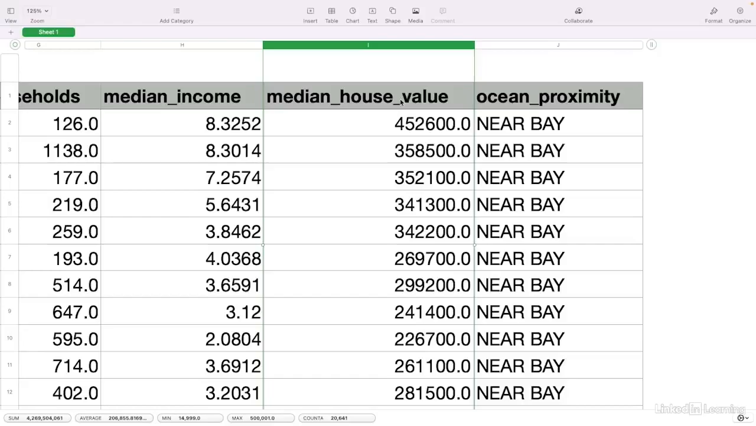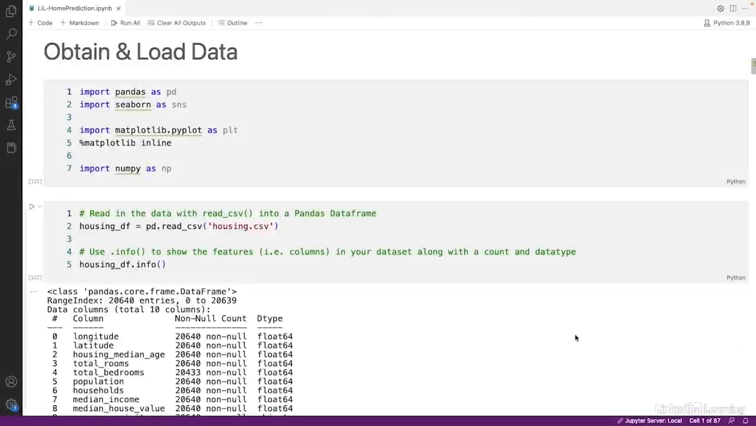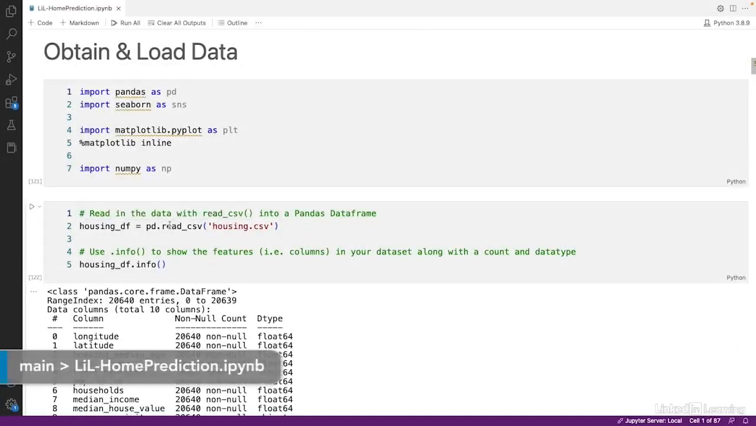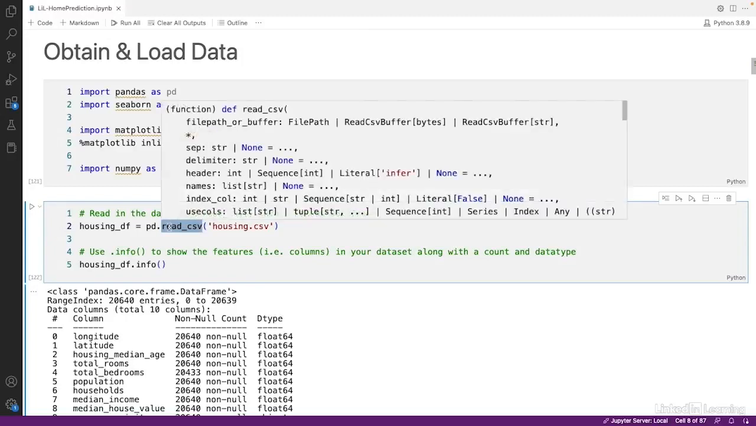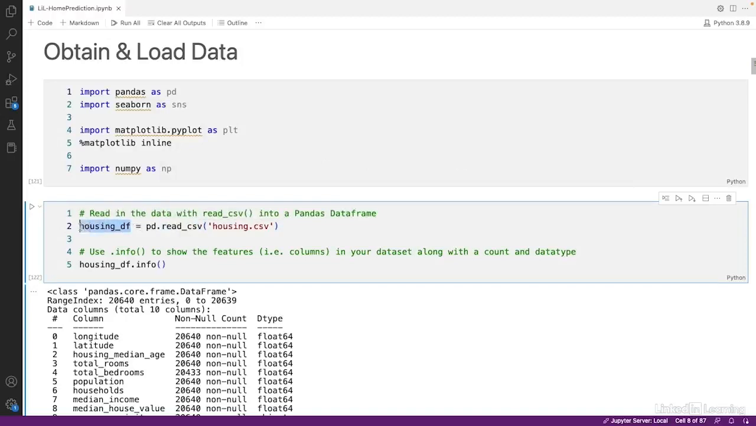Now let's review the Python code. The first step is to load the data set, and that's what we're doing here using this read CSV function. I'm loading the CSV file data into a pandas data frame. After loading the data, I can now access it through this housing df, which is the data frame. Now that we've loaded the data set, we're ready to explore it by generating 2D graphs using matplotlib and Seaborn.